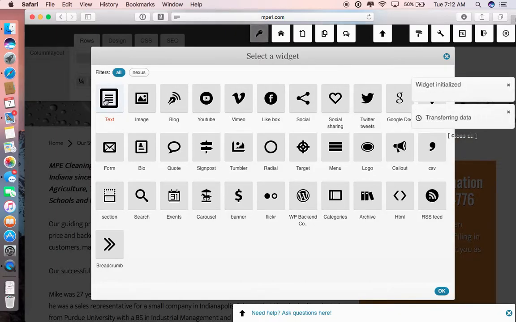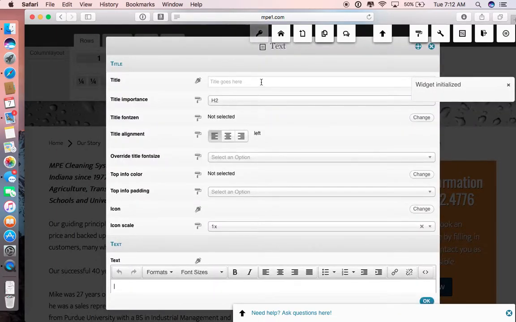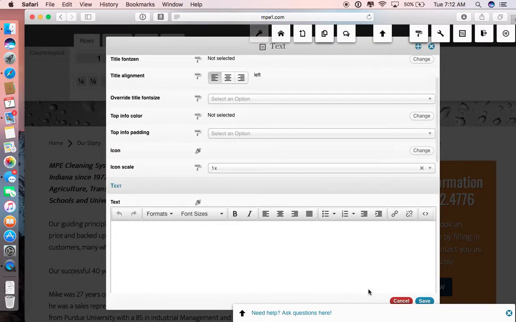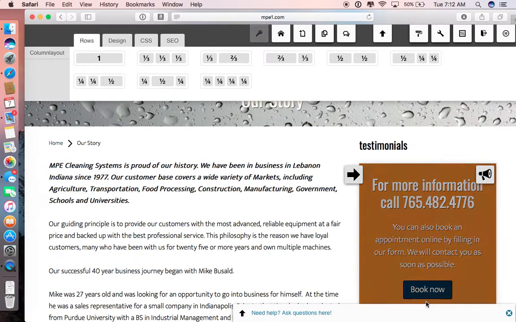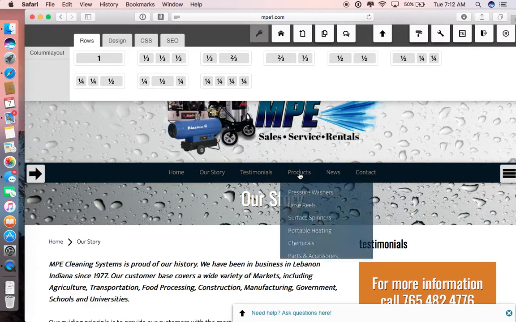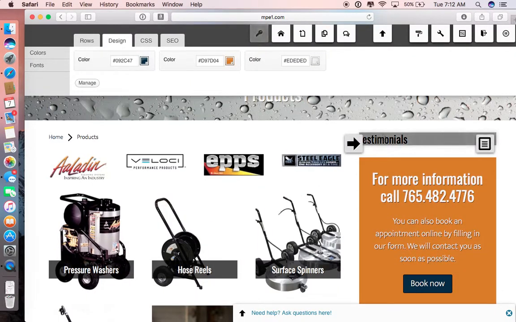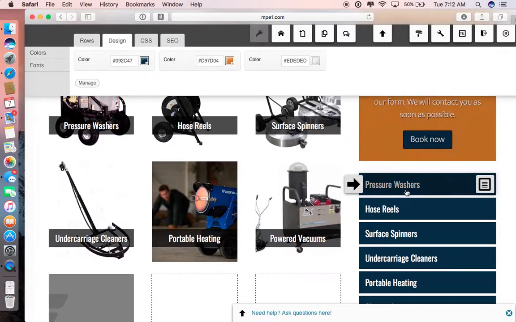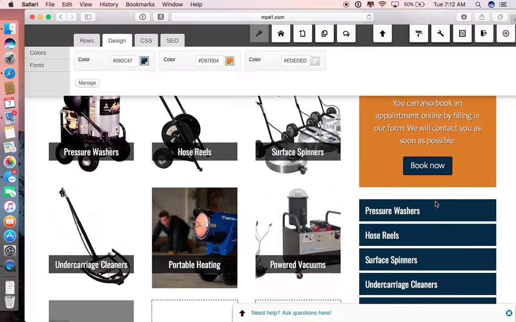I'm going to choose a text widget, title, test, save. Kind of spelled out testimonials for me, so that's cool. Now if I go to another page, let's say products, you see it's still there, right? So anytime that you change or add something to this right sidebar, it will change throughout the website for you, and that's usually to keep uniformity, right?